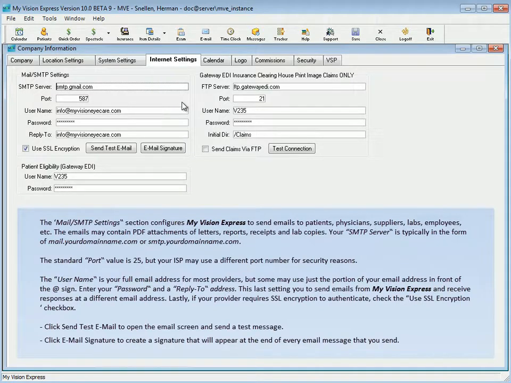The username is your full email address for most providers, but some may just use the portion of your email address in front of the @ sign. Enter your password and a reply to address. This last setting allows you to send emails from MyVision Express and receive responses at a different email address. Lastly, if your provider requires SSL encryption to authenticate, check the Use SSL Encryption checkbox.